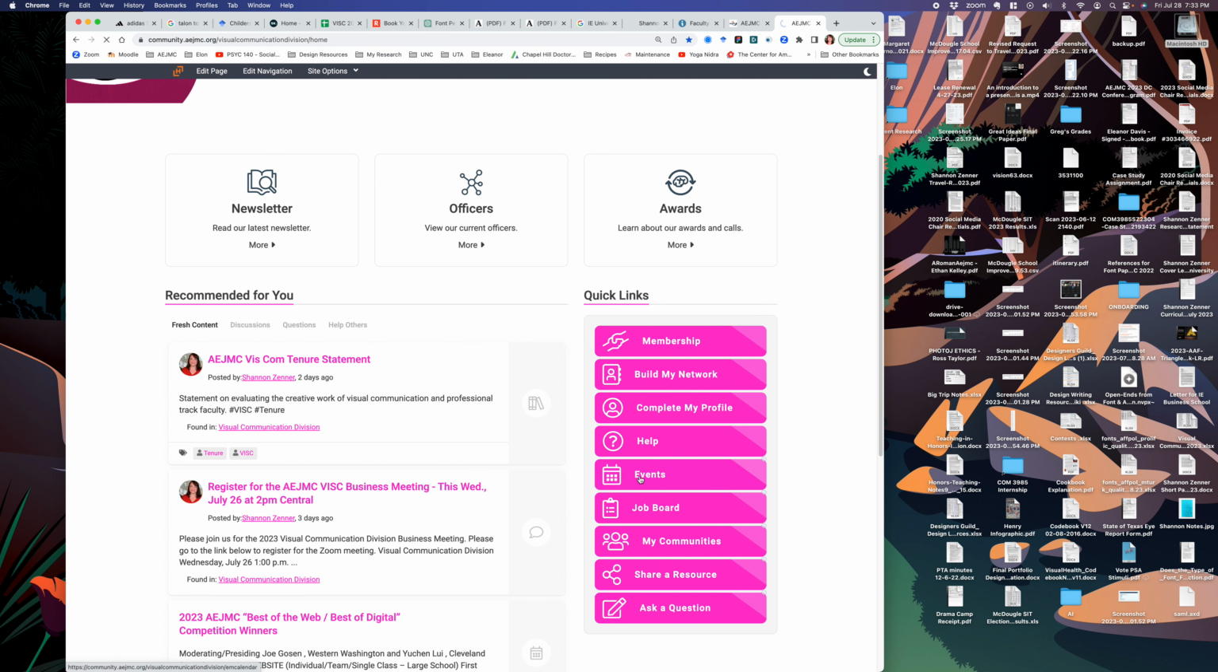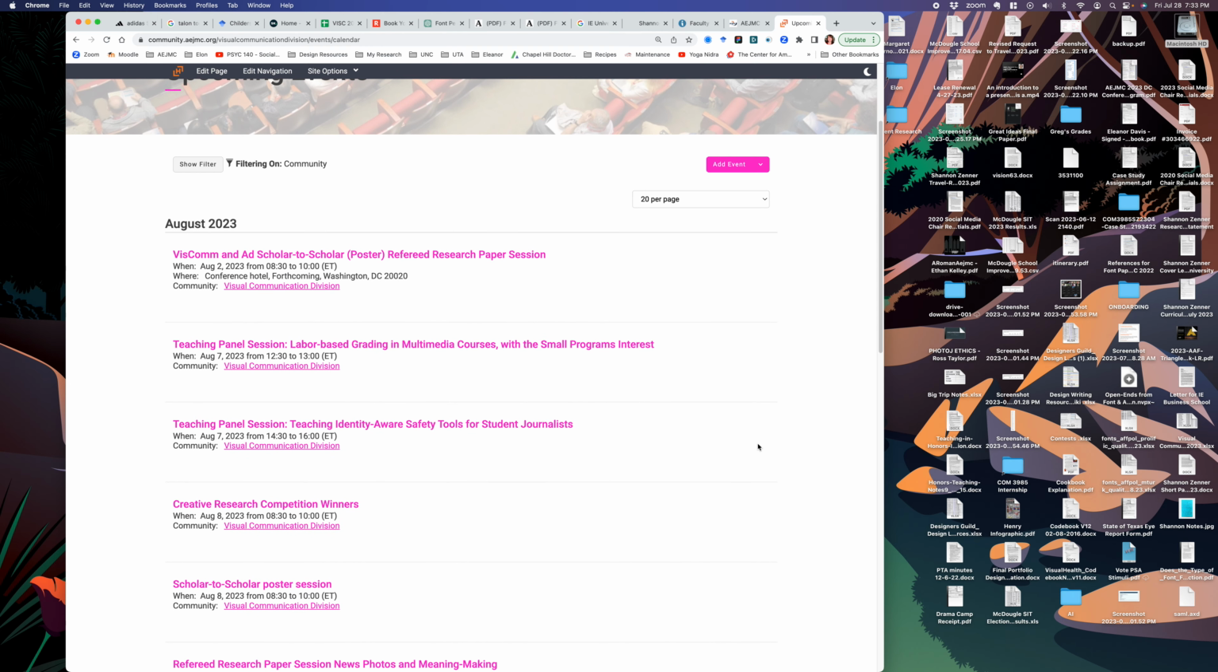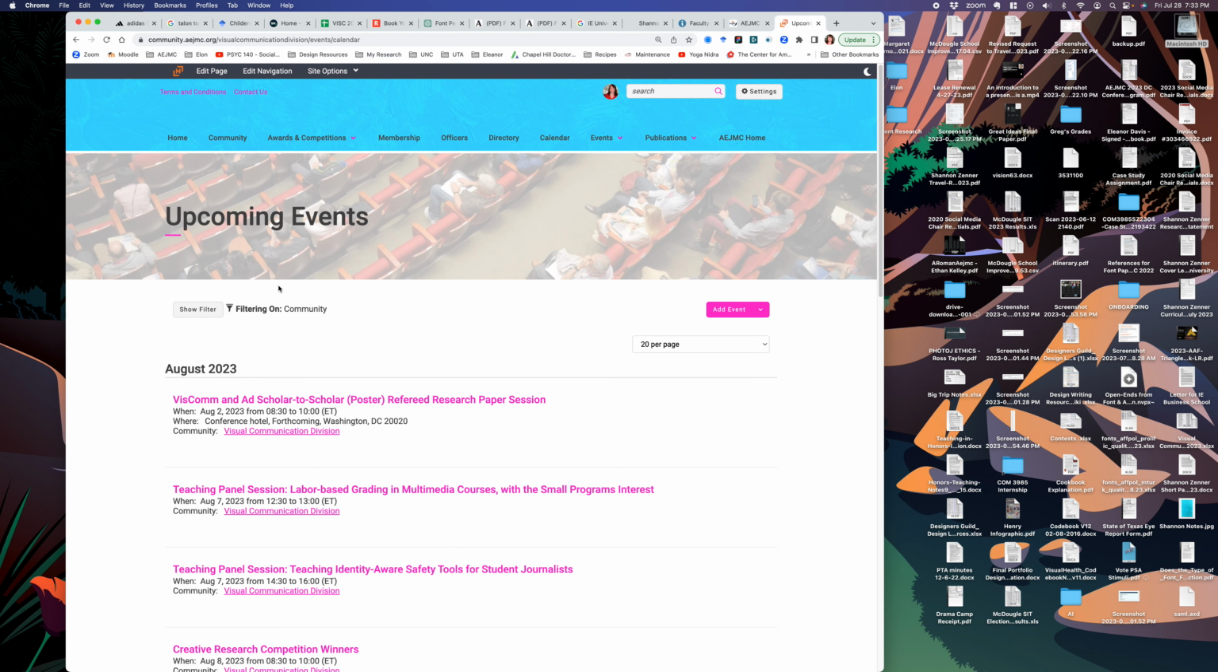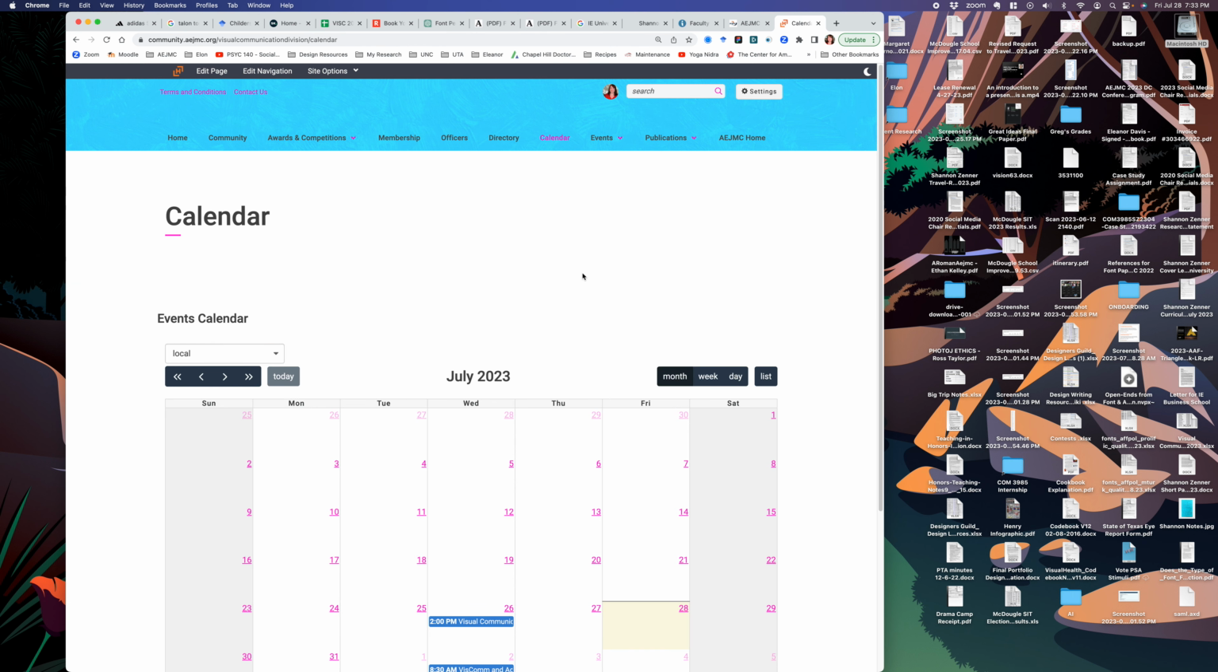Okay, so now if I click on events, for example, I can see the events, and I believe that Tara has gone through and added a lot of these on here, so they're all up to date. I think this is the only one I saw that was wonky that needs to be fixed. You can add events on here. You can also go in here and see the officers list. I don't know if there's anything on our calendar. I think it just has those events that were made. Okay, and then awards and competitions has this on it.